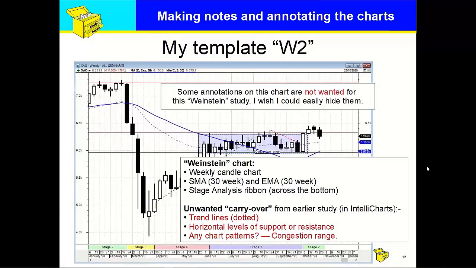This is my template W2, the Weinstein view of the world. So this is a weekly chart now. So these are weekly candles from February falling into March and then rallying. And notice on here, it is weekly, it's candles. I've got a 30-week simple moving average. That's that blue line across the middle, simple moving average. The dotted line is an exponential, 30-week exponential moving average.